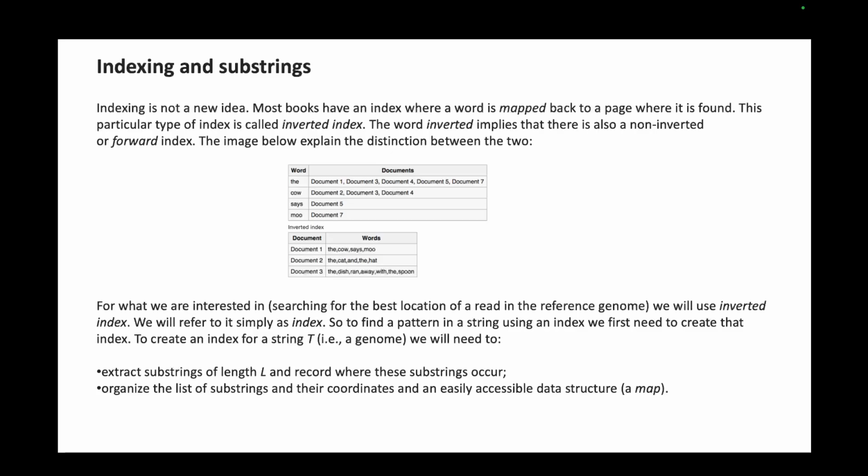So there comes the importance of indexing. It helps you to extract substrings and record where the substrings occur. That is very important. And you organize the list of substrings and their coordinates in an easily accessible data structure, which is basically a map. If you consider the words as the substrings of the genome, it tells you that this substring is present in these positions, or that substring is present in those positions, right? Like this. So that is called a map.